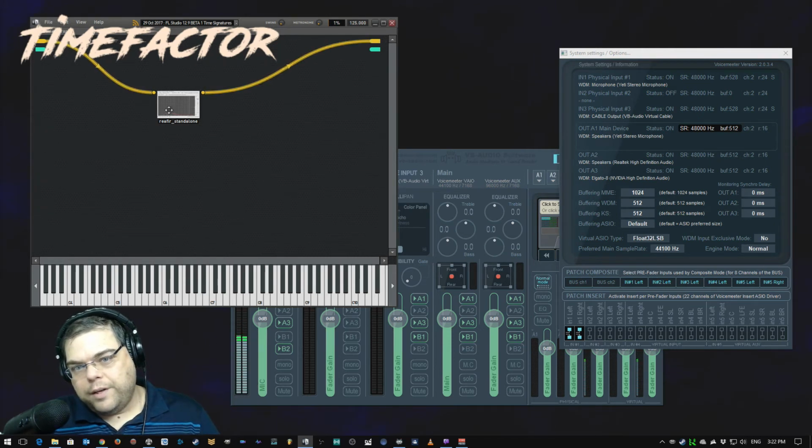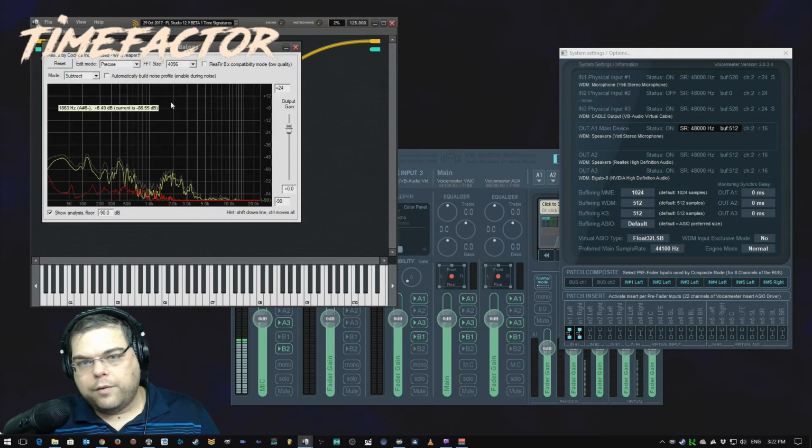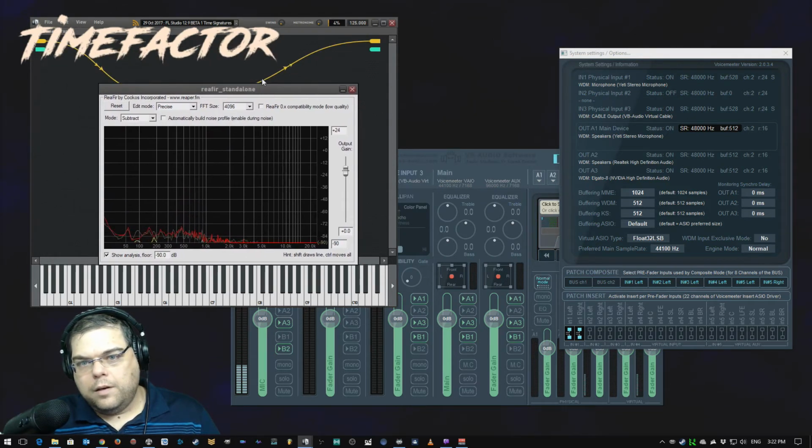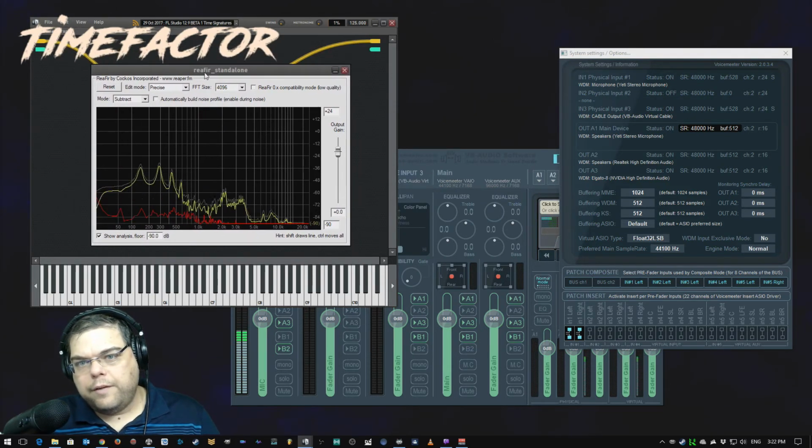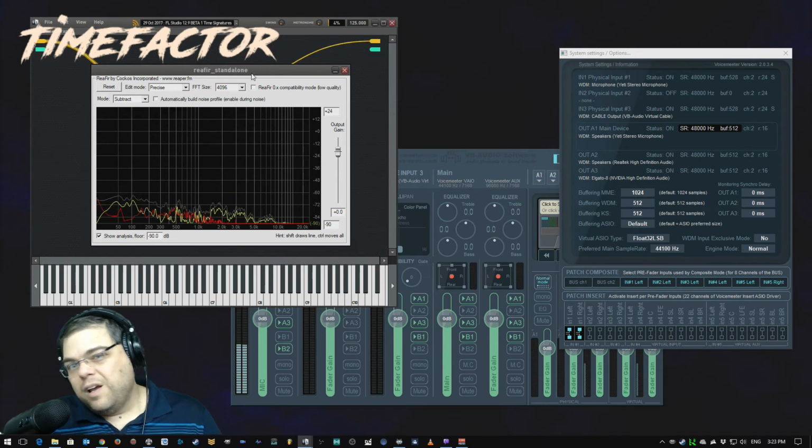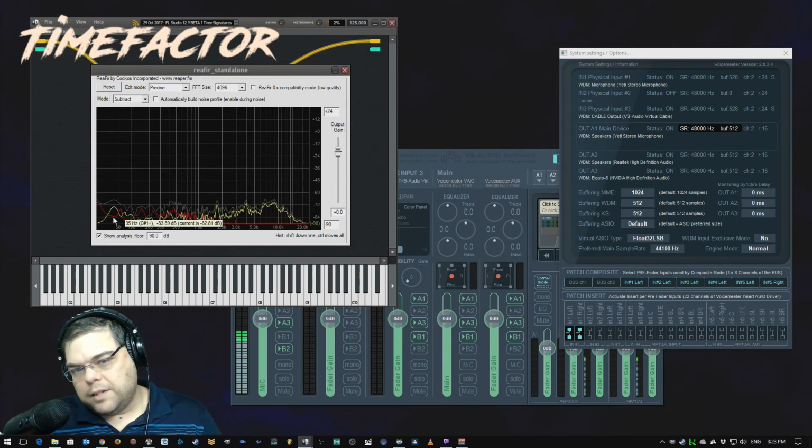This is a free plugin that comes with the software. Let me open it up here for you. So here's the name of it, REA_Fear_standalone. What that does is it creates a noise filter based on the background noise.